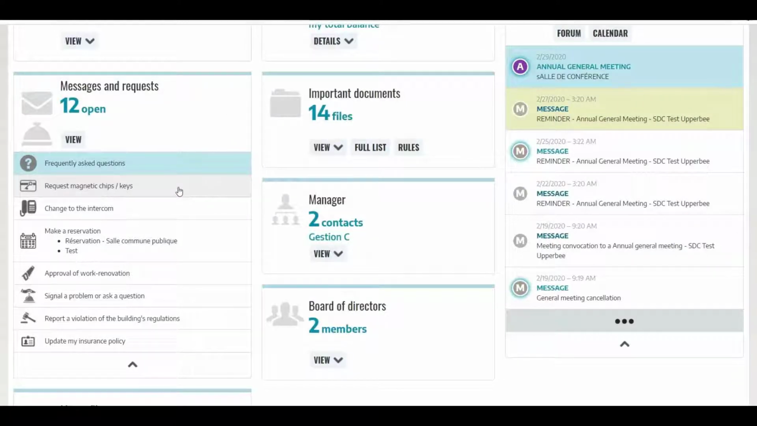The first one is request magnetic chips or keys, for all the requests regarding access to the building with an electronic device. It can be a fob or a garage remote, so those can be ordered, replaced, or signaled as lost through those types of requests.